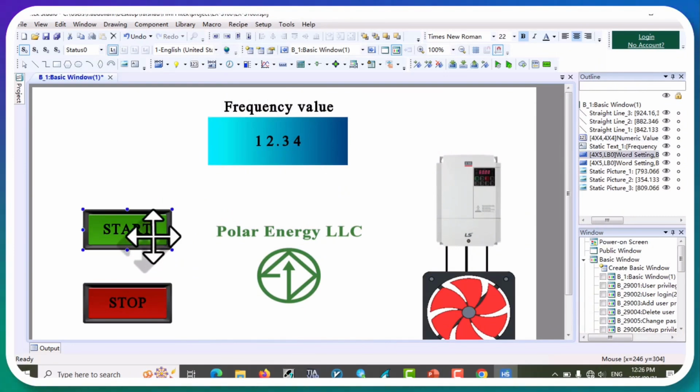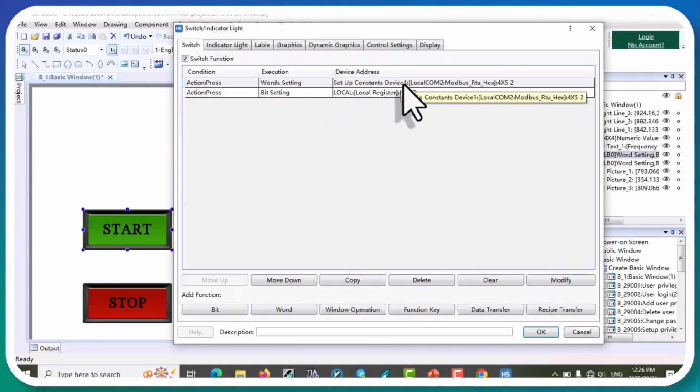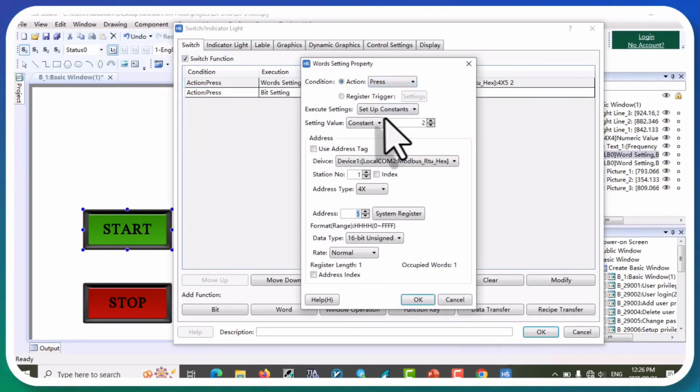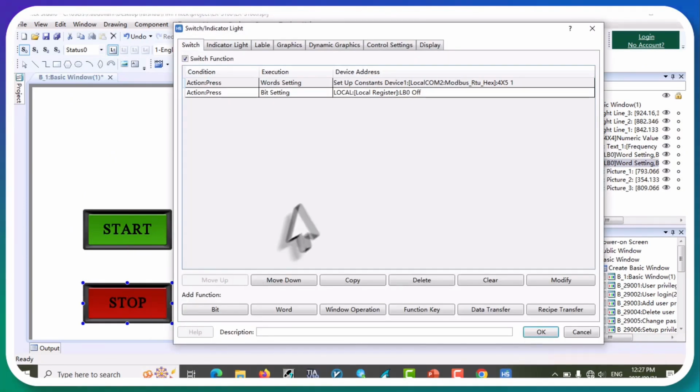I also added a switch and said that if the setup is set to constant, and we want the forward operation to happen, bit 1 of address 6 must be activated. Here, I subtracted 1 from the address, set the address to 5, and set the value to 2. Bit 1 is 2 to the power of 1, which is 2. So if you give the value 2 to address 5, the forward operation will be performed.